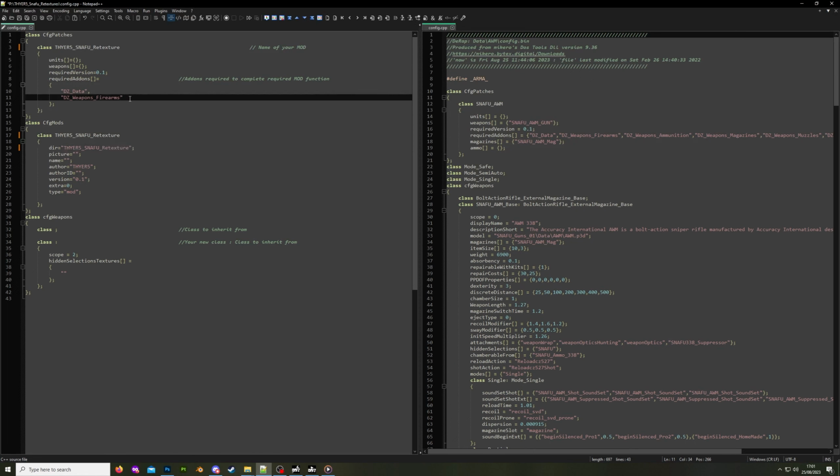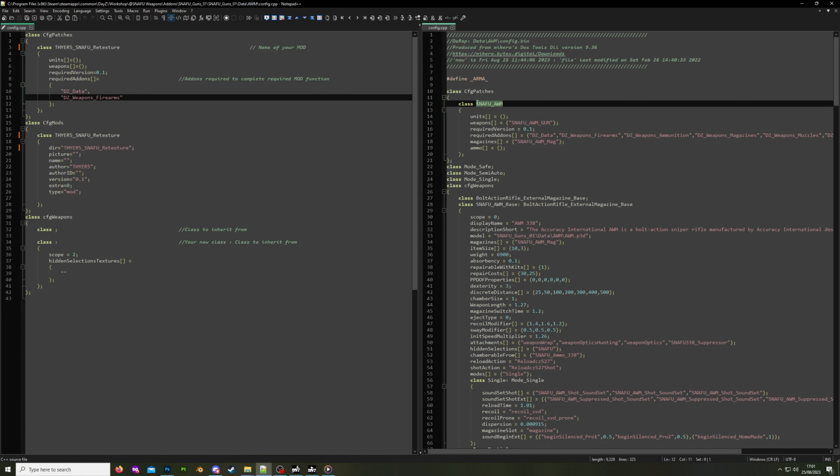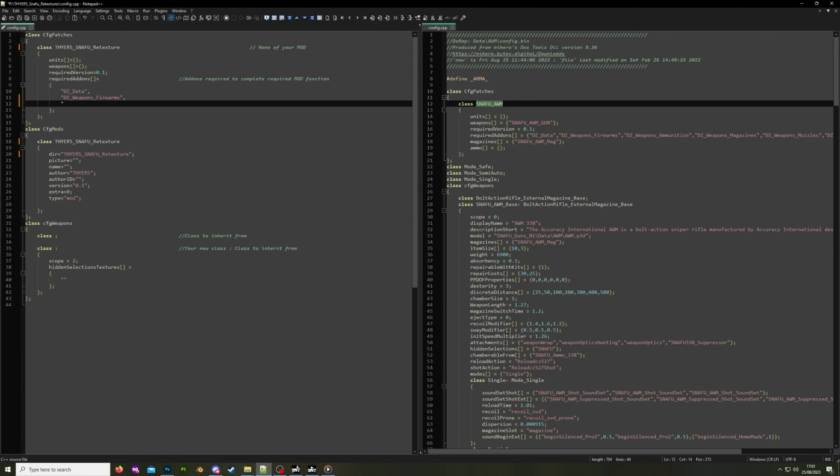We need to tell our mod that SNAFU Weapons, and particularly the AWM, is a requirement for our mod in order to load the correct information to apply our stuff to. So this in CF patches is the mod in question. So we're going to copy that in our required add-ons section. I'm going to put a comma on the end, drop it down, speech marks, just like that. We don't need any more commas on the end because we don't want it to continue reading the required add-ons, because that's the last one.